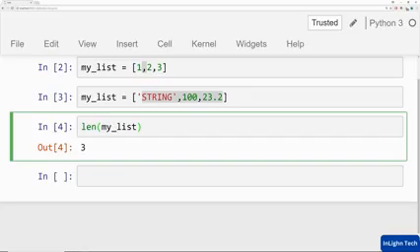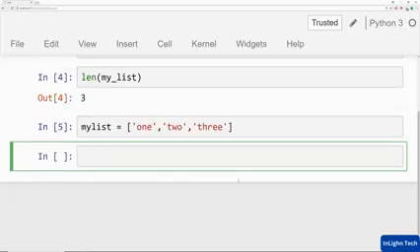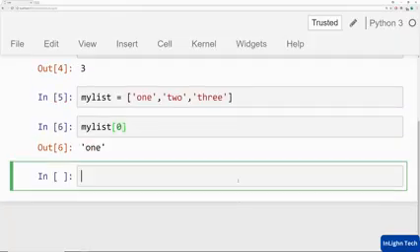Now, just like a string, because a list is an ordered sequence of elements, we can use indexing and slicing. And this works just like a string. So let's show you what I mean by that. I'll say myList is equal to, let's say 1, 2, 3, run that. And then if I wanted to grab the element at index 0, so that's the very first element, I would just say myList[0], run that, and I get back 1.